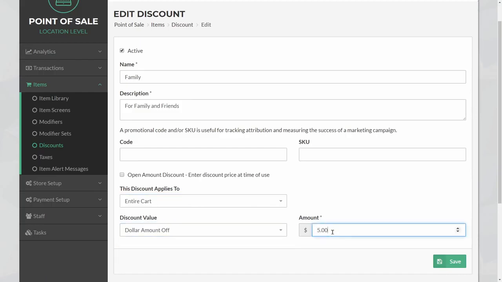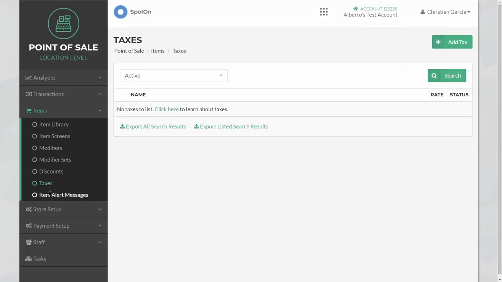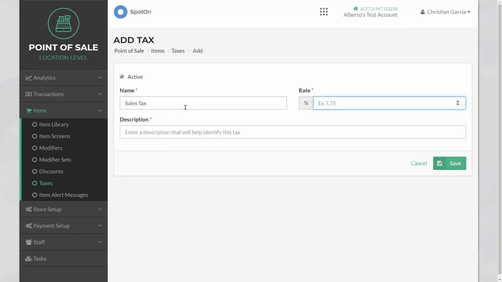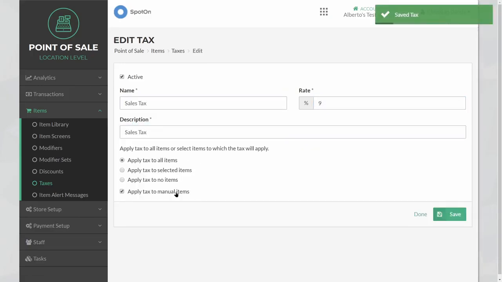To add or edit taxes, go to the Taxes screen. Here we'll add sales tax by clicking on the Add Tax button. After entering all the details, you'll want to select what items the tax applies to. Save, and you're done.